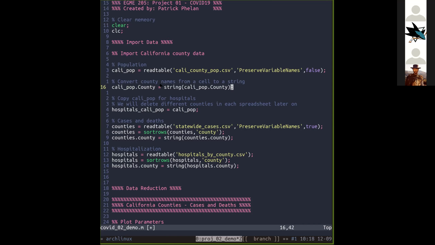Right, so for that, again, what I just said, we're converting a cell to a string for all of the county names. Now, below this, I'm copying CaliPop for the hospital. Remember, we have two sections for this project. The first section is the statewide cases and deaths, and the second section is the hospitalization data. So I'm going to copy the CaliPop spreadsheet that I made up here, and I'm going to have a new one that's called hospitals CaliPop.